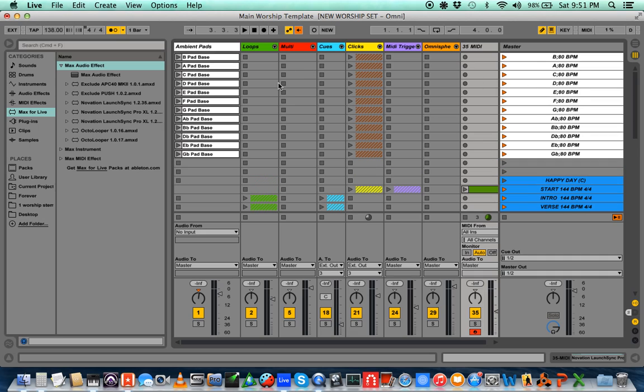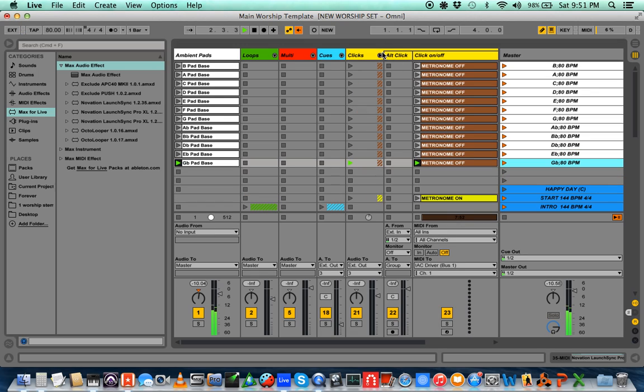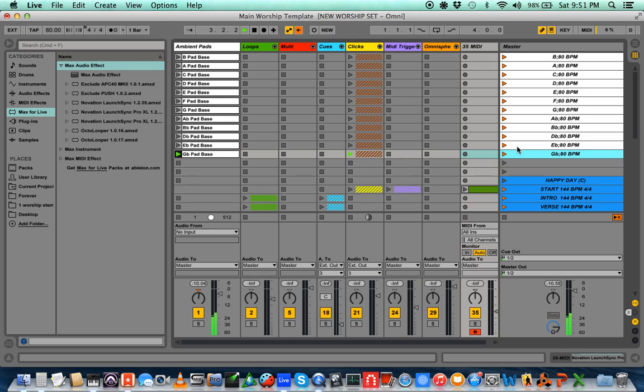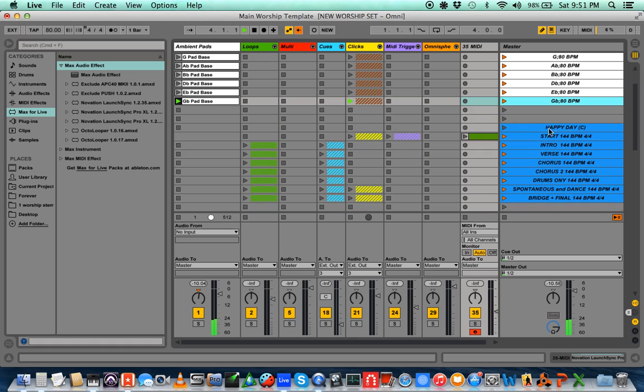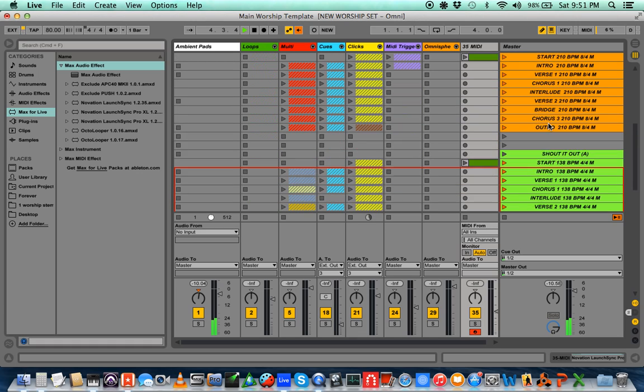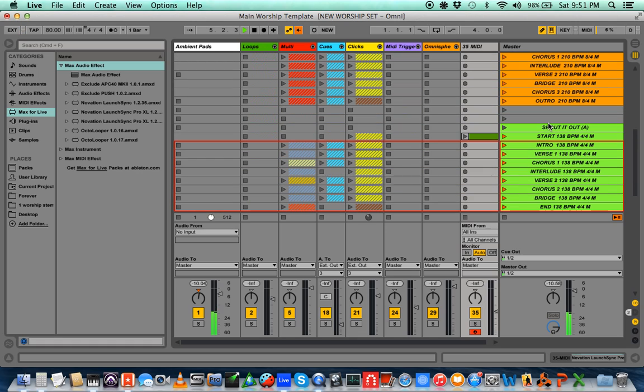So now where Christian's pads here are amazing and come in, notice the click doesn't start because we have a metronome off MIDI clip here. So we're just playing that G flat, that F sharp. Hands are free, and now we want to start Shout It Out. We're going to fire that track.